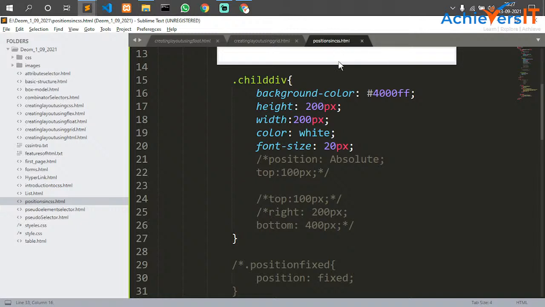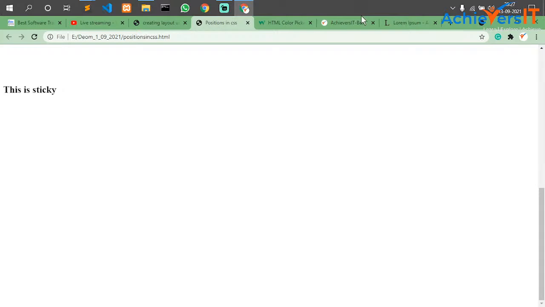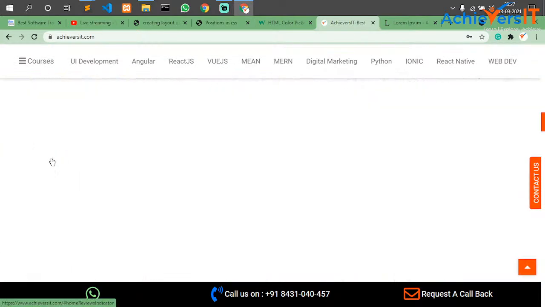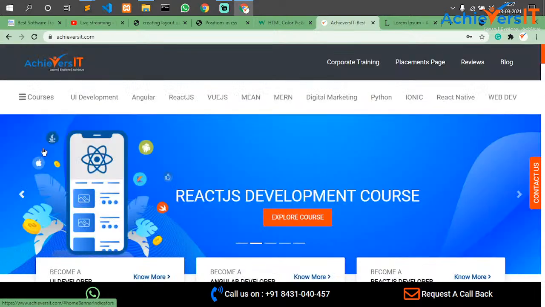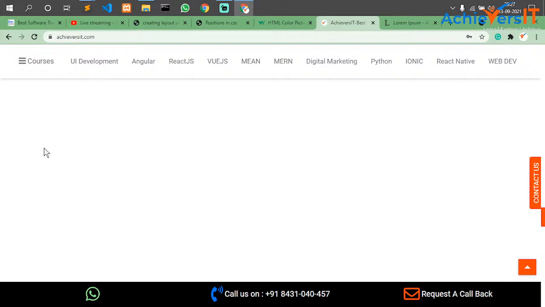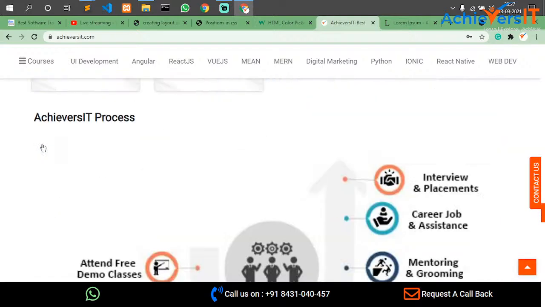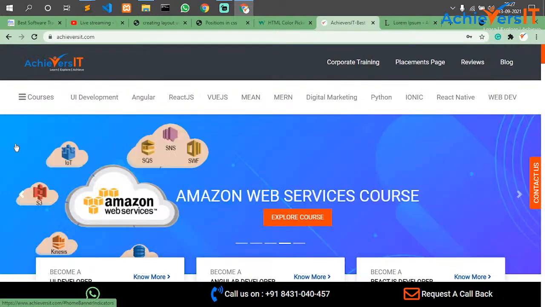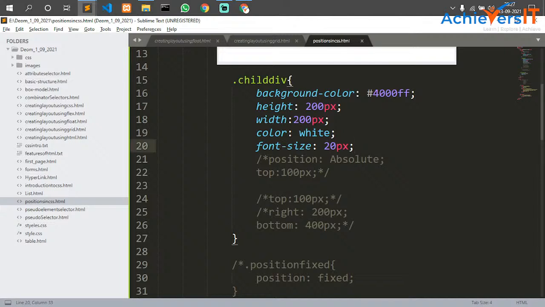Fixed and sticky, in real time, if you want to check, this is one example. Here you can see this navbar. By default it is relative, and once it reaches the top of 0, it gets fixed. This is one example for sticky. From that particular position where you want it to come out, from there it is going to be sticky. Understood? That is what sticky is all about. Any doubts in this? If you have any doubts in positions, please let me know. Okay, that is it.